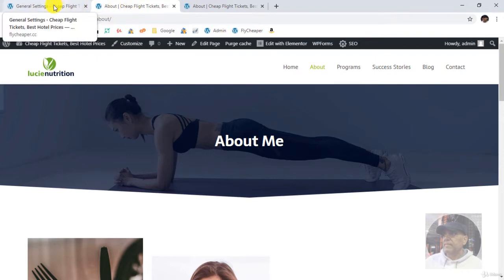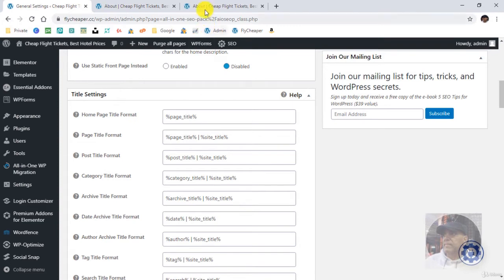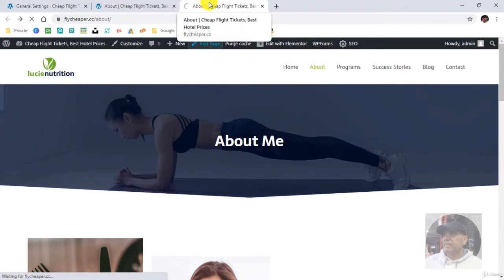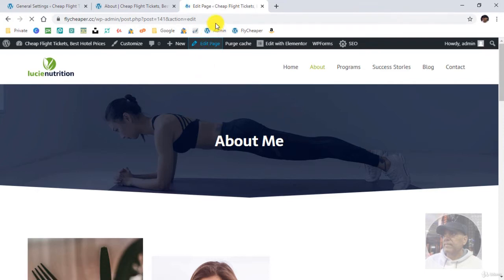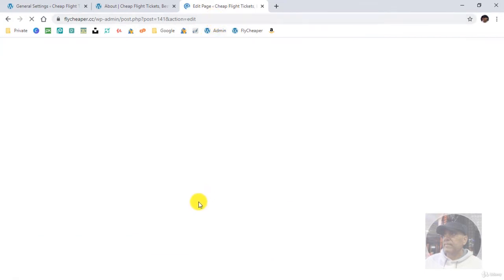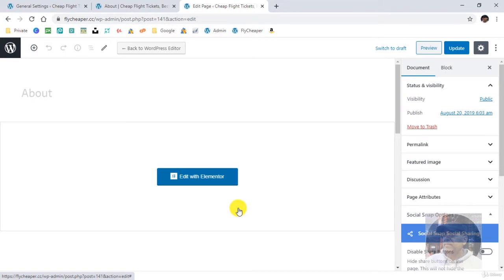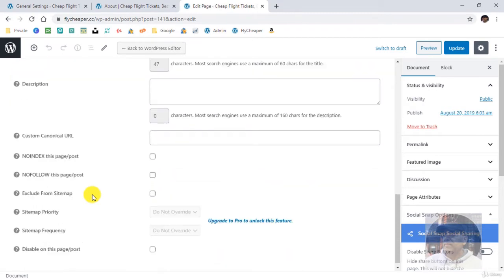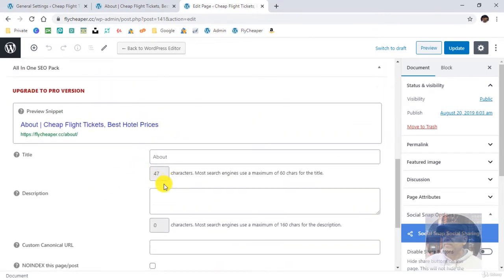But you can override this if you go to that page and click on edit, not edit with Elementor, but edit. When you create this page, you can do that, and then scroll down, and here you can enter whatever title you want for that page or that post and whatever description you want, and it will be submitted to Google automatically. So you can override the global settings.